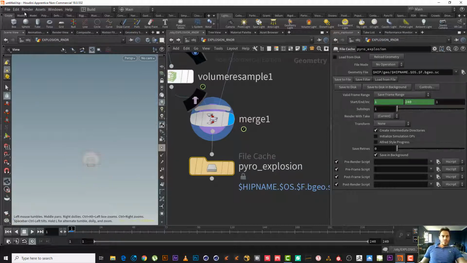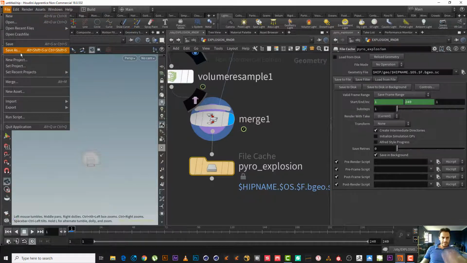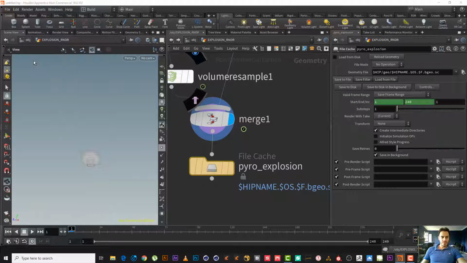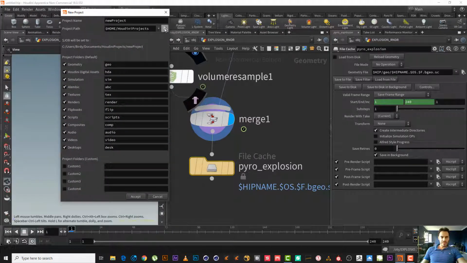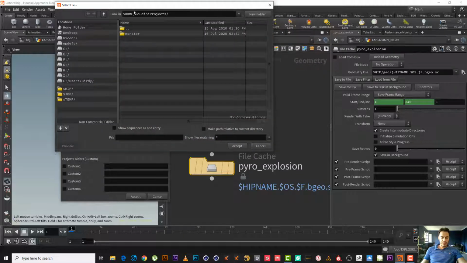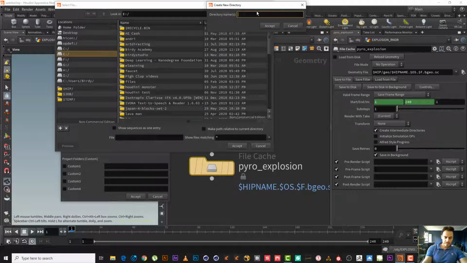Of course, we have to save the file in a project. So let's make a new project. We should do this at the beginning. Or we can only save it in a recent folder. But let's make a new one. Let's make this explosion, pyro, English.